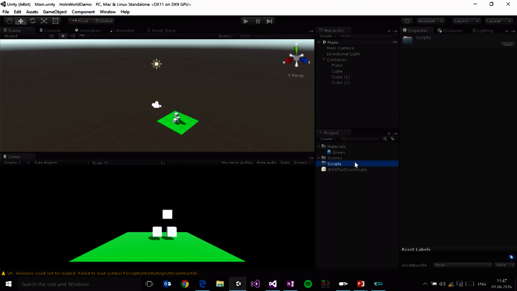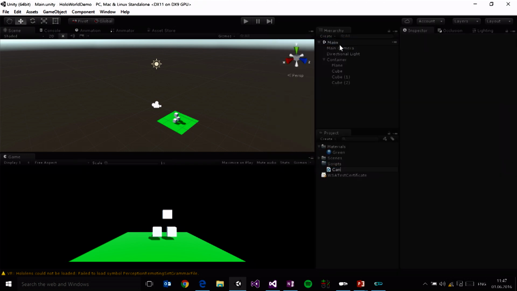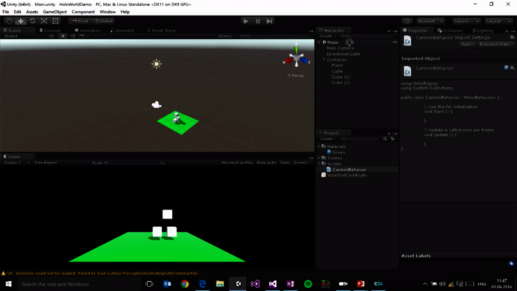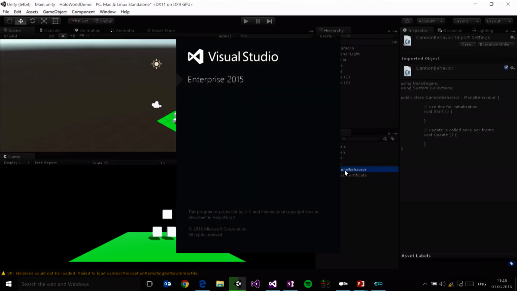scripts, and let's add a C# script in there. And since we are shooting spheres from the camera, like I said, we will call it the cannon behavior, and I will attach that cannon to the camera. Right? So the camera is the user's head. You will shoot spheres from the head, basically. Good. Let's open that script file.